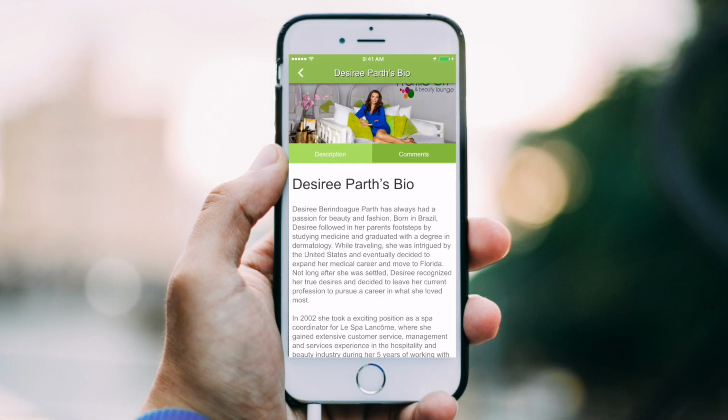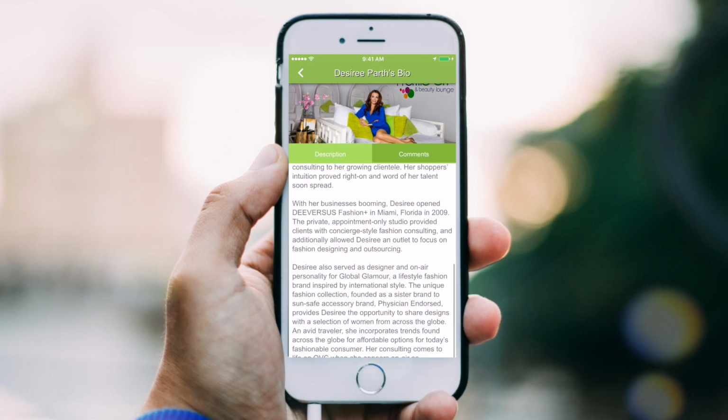Information. Display information about your business and how it got started, or detailed information about your staff.